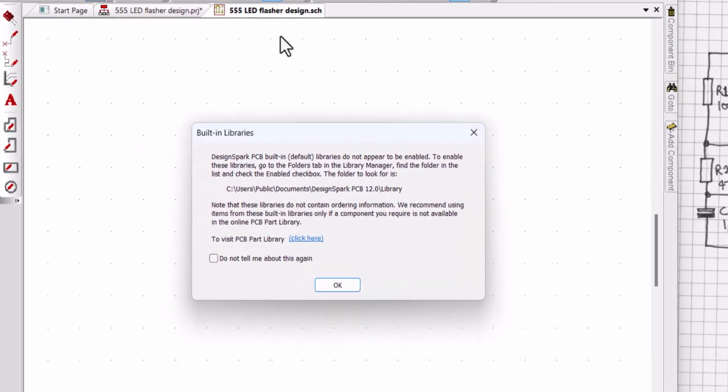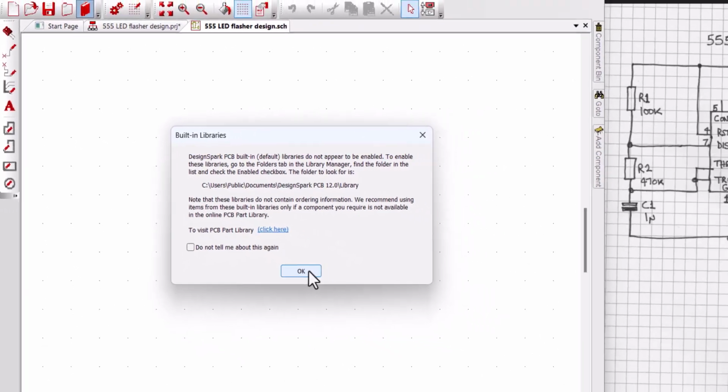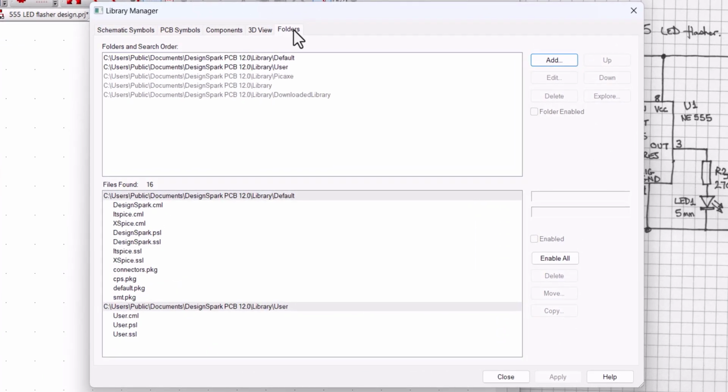First, you should check your libraries. On opening the Library Manager, a message box pops up explaining the built-in libraries. These are not enabled by default for the reason that there are so many. The more libraries you enable, the longer it takes to search the libraries, and many users prefer to download or create and customize their own component libraries.